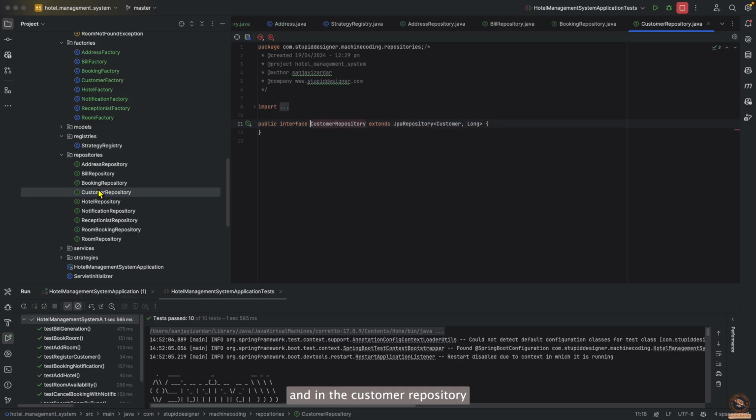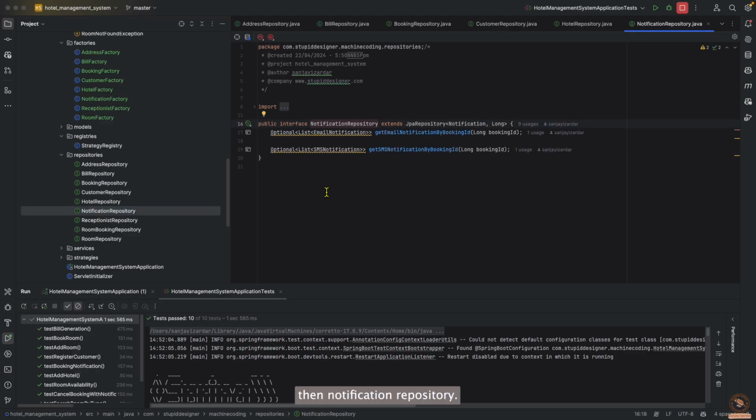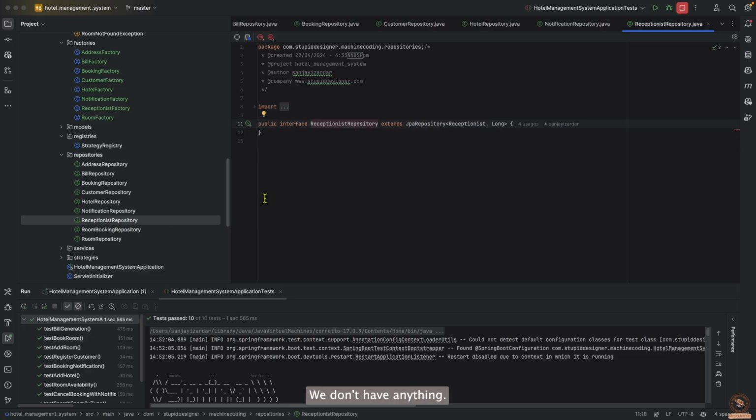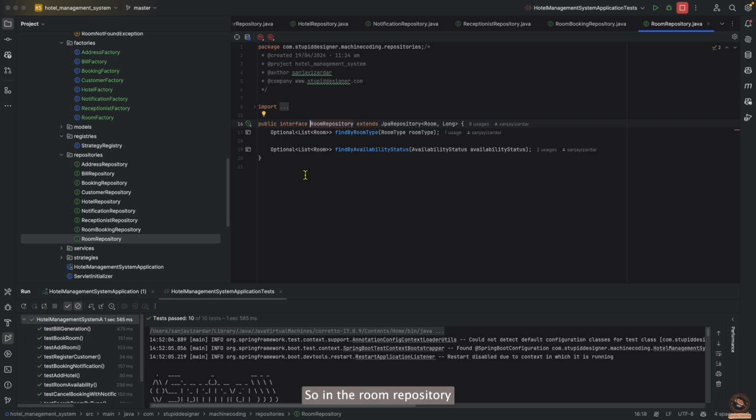And in the customer repository, we don't have anything, so it will use by default all the CRUD repository methods provided from the JPA repository. Then we have the hotel repository, then the notification repository. We are getting the list of notifications, so this is also following SRP. In the receptionist repository, we don't have anything. In the room repository, we are getting the list of rooms for a given room type or for a given availability status. So this is also giving us the rooms, which is following the SRP principle.